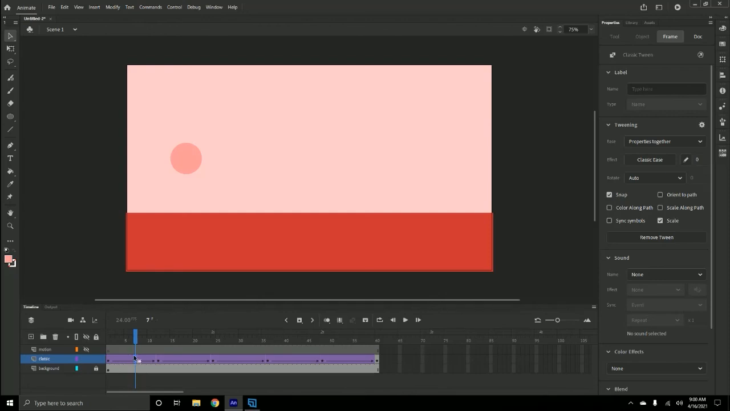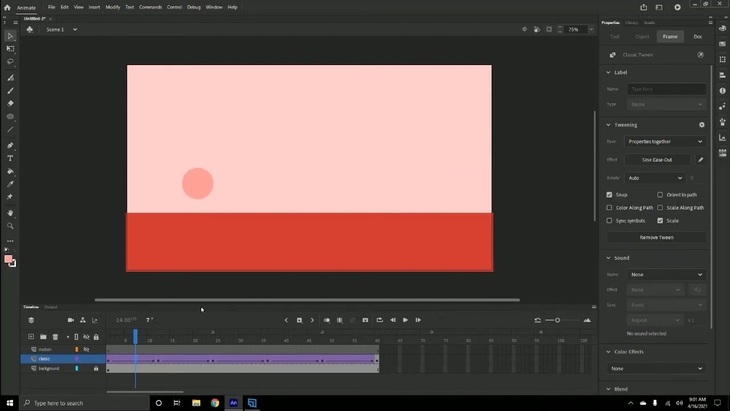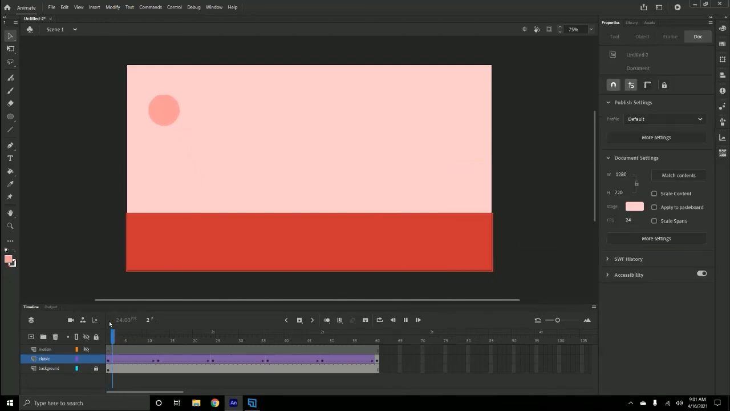And if you click somewhere on your tween, it shows up in your properties panel. So click on classic, ease out. When you look at this, where it is curved is where it's going to be the fastest. Let's try that. So I'm going to double click it to activate it. You see that?